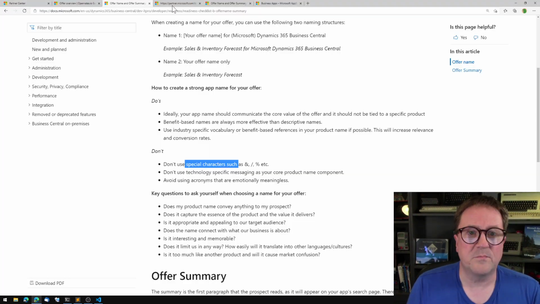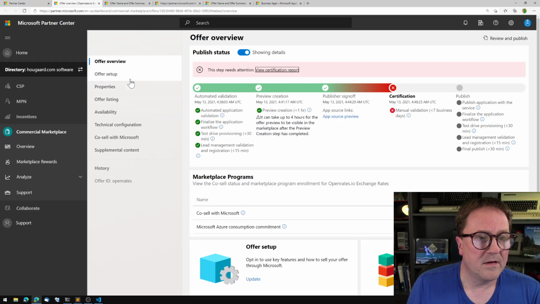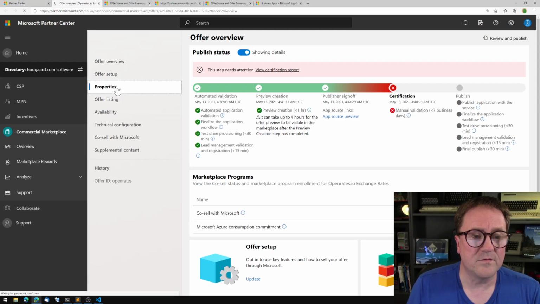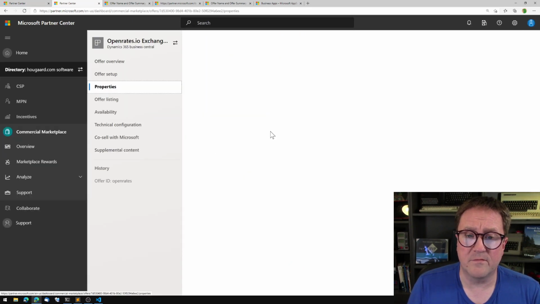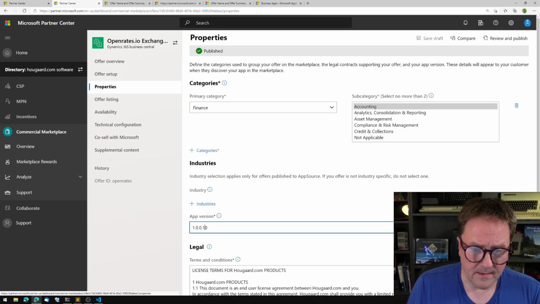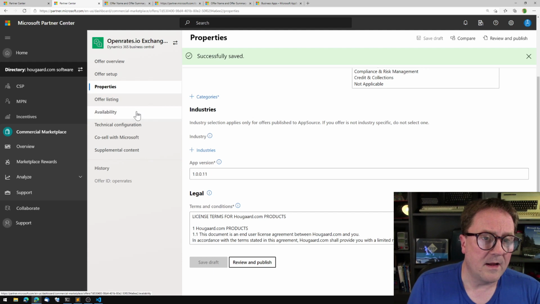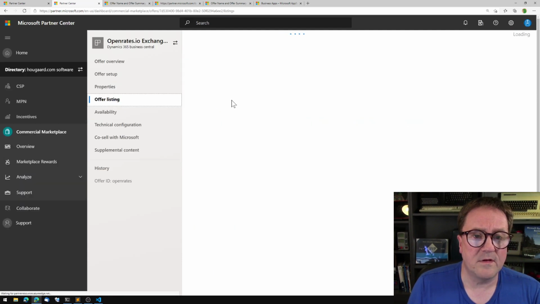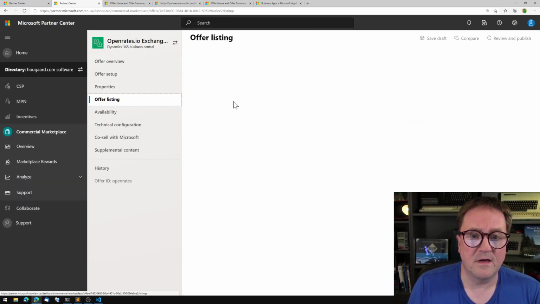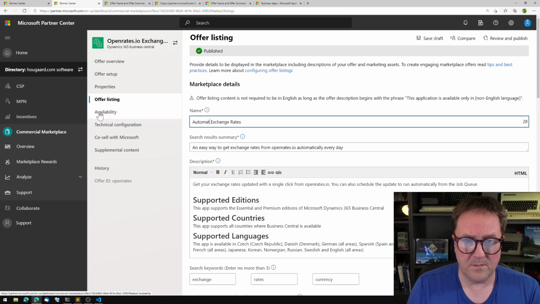While that is building, let's go back and start here. Go to the properties because we're upgrading the version, so we need to submit version 11. There we go, save draft for that one. And then we need to look at the offer listing. And let's call that Automatic.